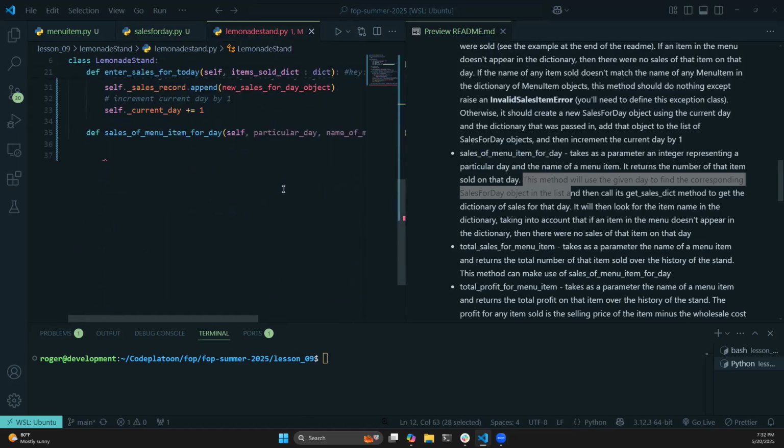Let's say Daniel wanted to know, hey, Roger, how much of cookies did you sell on day 15? My sales record, which is my ledger, I'm going to navigate to day 15, and then he told me he wants to know the cookies. So with that in mind, I'm going to look through my sales record and find the cookies. Right? That's kind of what we're doing here.